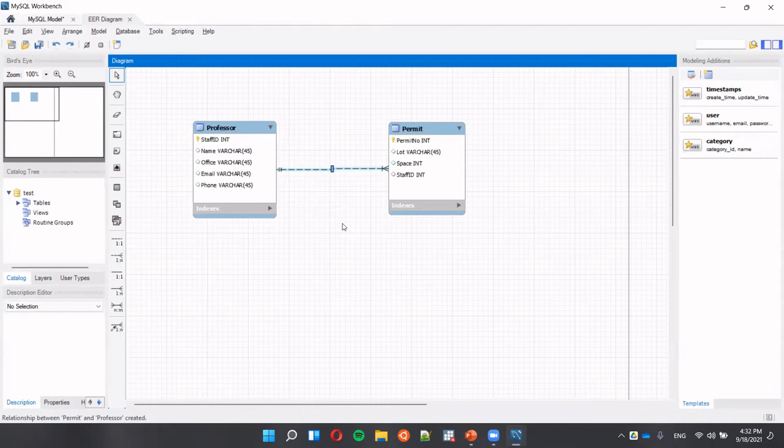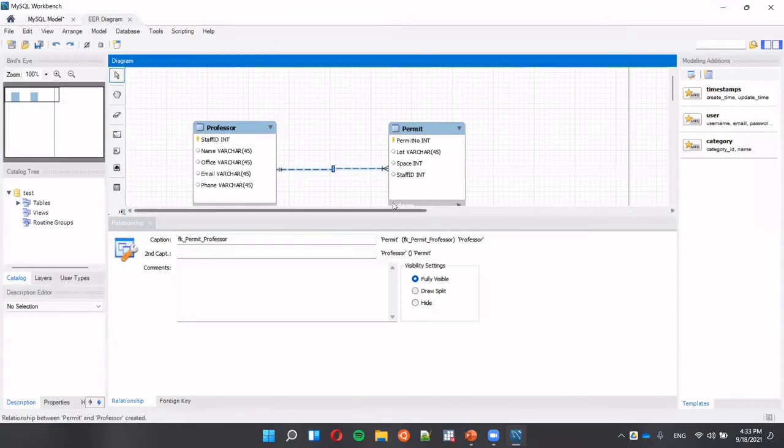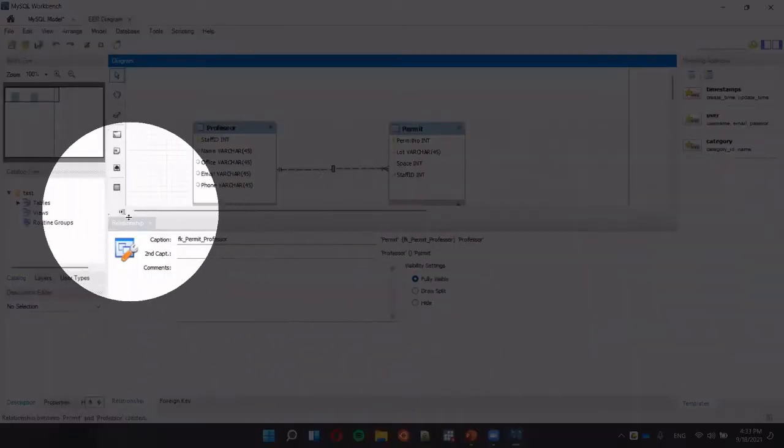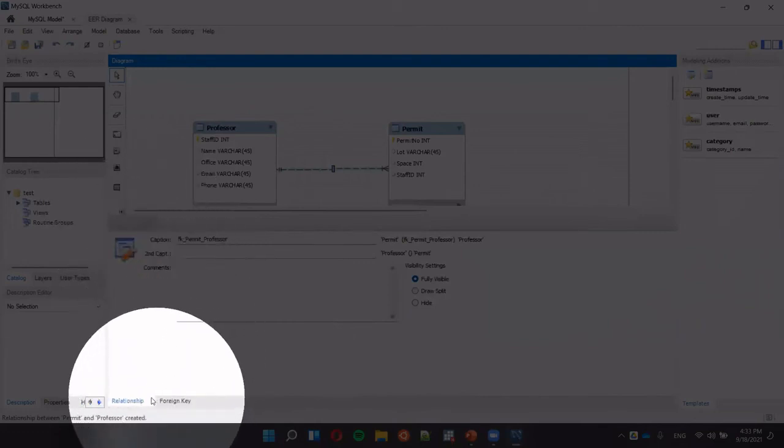But to be consistent with your ER diagram, if you want to change the minimum cardinality, what you can do is click the relationship and right-click on it. Then there will be an option of edit relationship. So choose edit relationship. Then you will see a menu appear at the bottom. If you look at the bottom here, there are two tabs. The second tab is foreign key. So click the foreign key tab here.